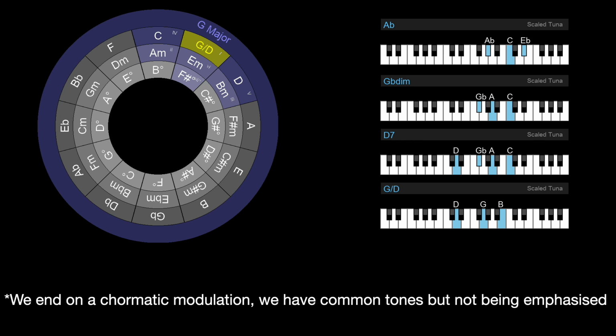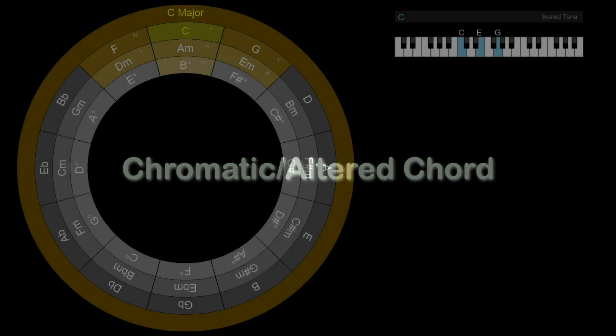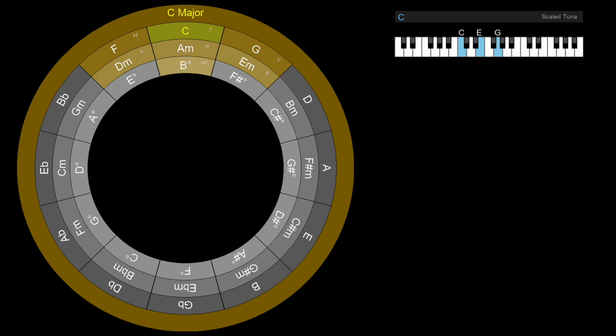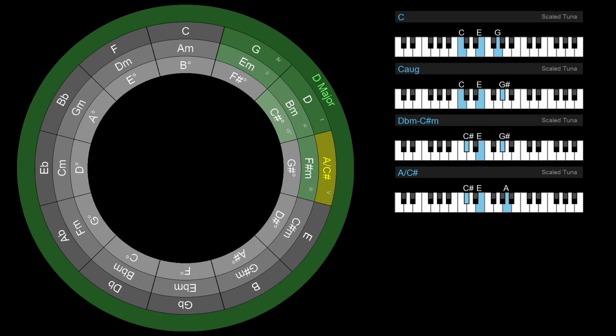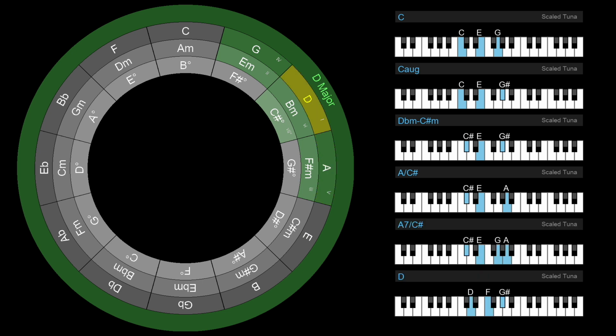When we are changing parts of a chord chromatically, effectively we are changing the quality of a chord. For example, a major to a minor. Here we're chromatically changing up towards an inverted A chord, the dominant of D. Let's have a look at some other chromatic changes.